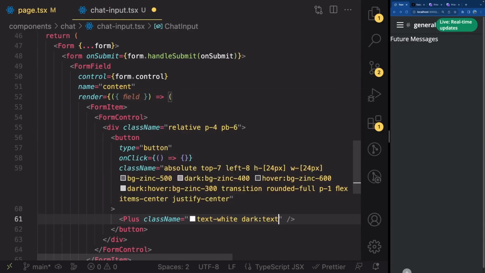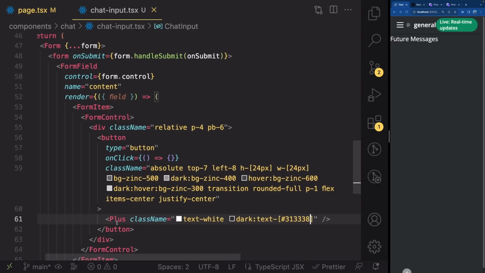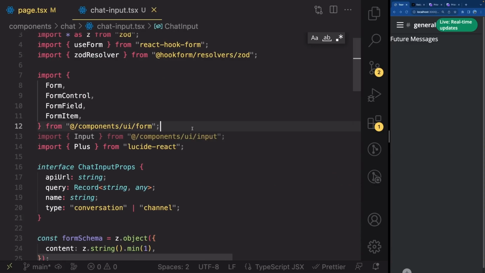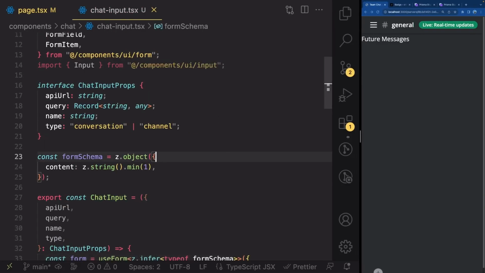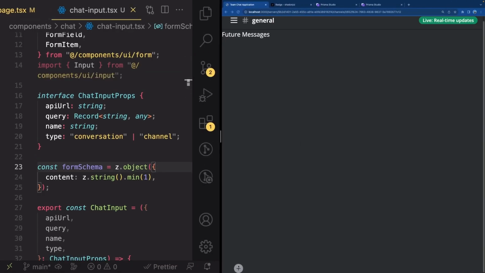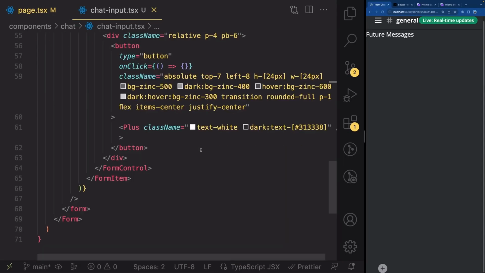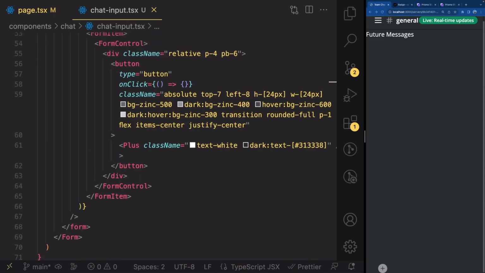Dark is going to be text- and open a hex code, 313338. So make sure you have Plus imported from Lucide React, and I'm just going to move it to the top right here. Okay, so right now the only thing you should have is this plus sign, but we're going to change that a bit.